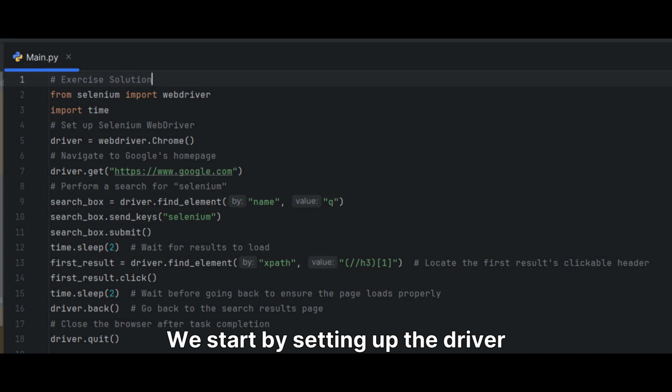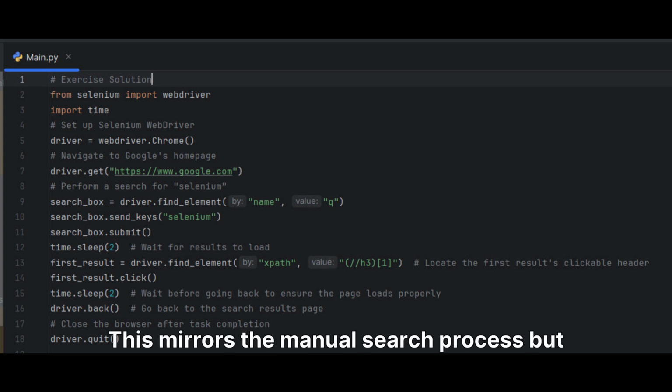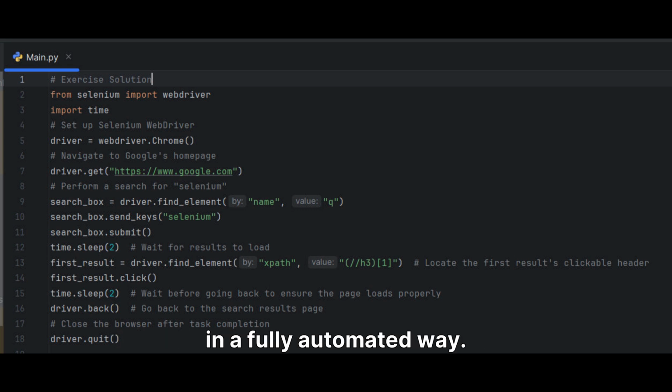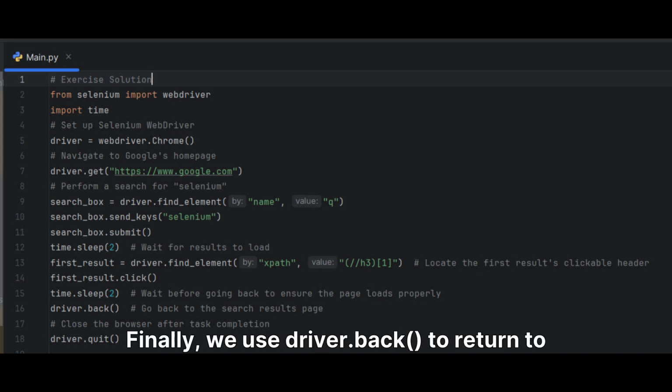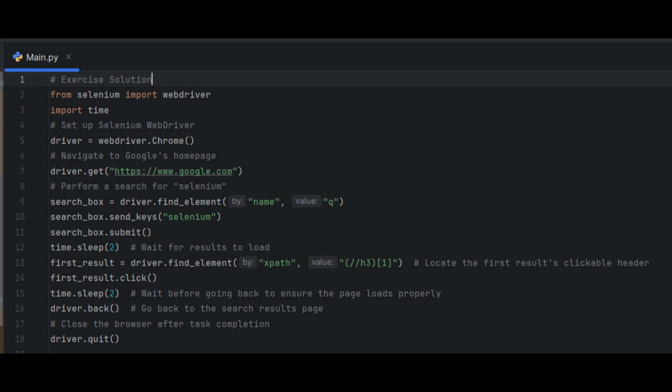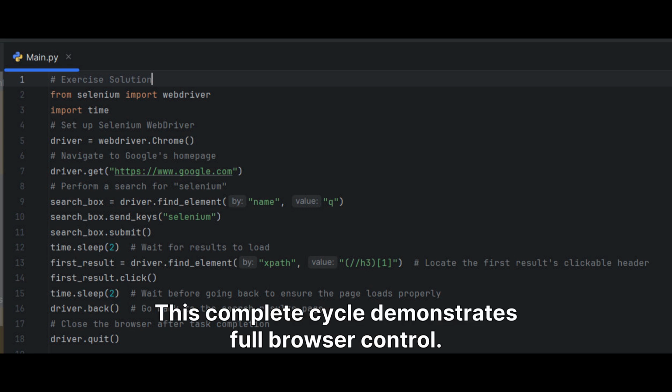We start by setting up the driver and navigating to Google. Then, we find the search box using its name, send the keys for Selenium, and submit the form. This mirrors the manual search process, but in a fully automated way. Next, we locate the first result using an XPath. Click it and wait for the page to load. Finally, we use driver.back to return to our search results. This complete cycle demonstrates full browser control.